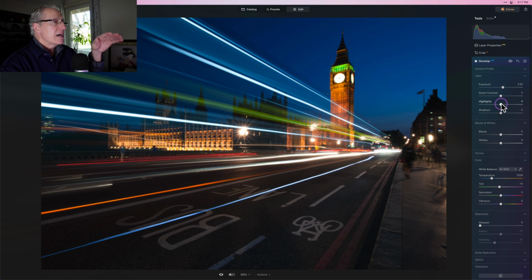Now the highlights, the light streaks, that was a double-decker bus that passed. The light streaks are fine, but the highlights inside the clock face here, what we call Big Ben, need to be adjusted. So I'm going to pull the highlights down all the way. And while that will impact the brightness of these here, I don't think it's a big deal in terms of the overall look of the photo.